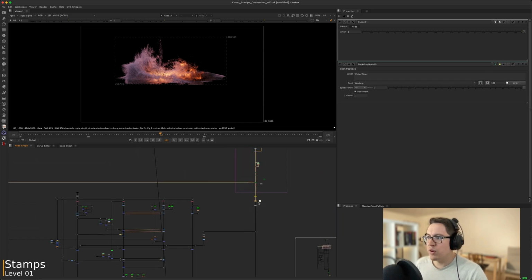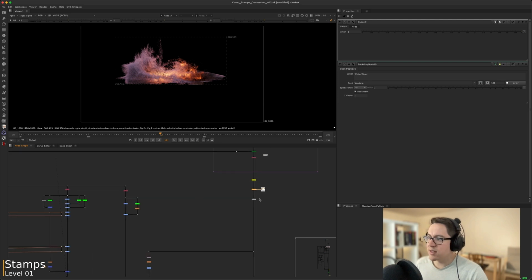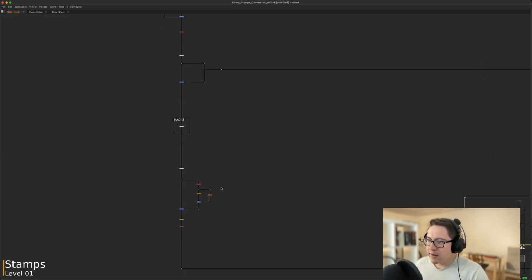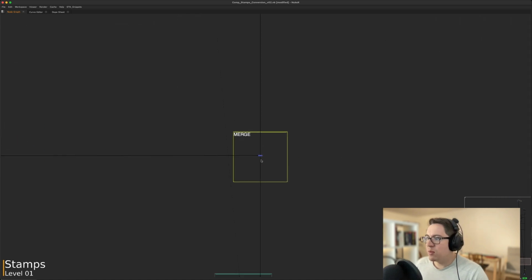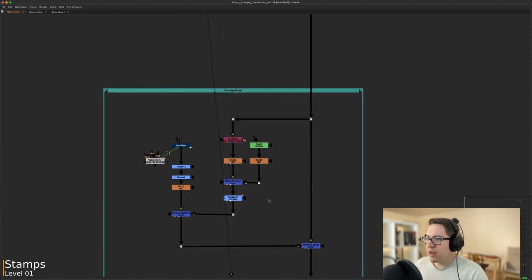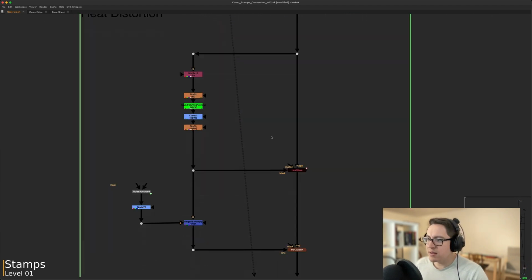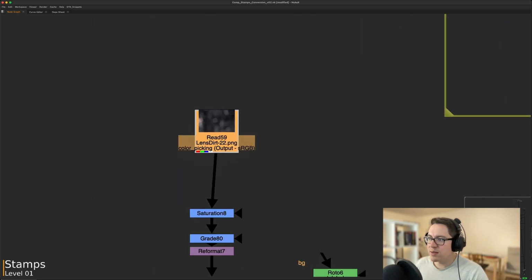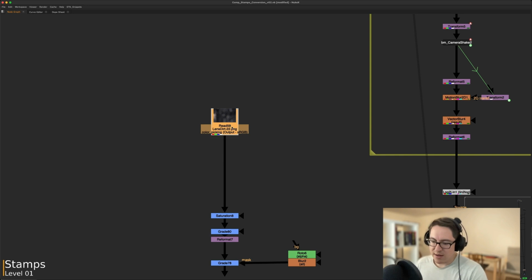So we could re-enable this thing if we wanted to, but let's just leave it like it is because that was in there by default. Let's go down here. We see our merge node here. We have some spot flares, some heat distortions, some camera shake. Here is some lens distortion. So that is a read node and an asset. So let's bring that up.